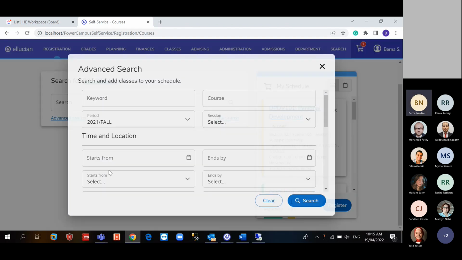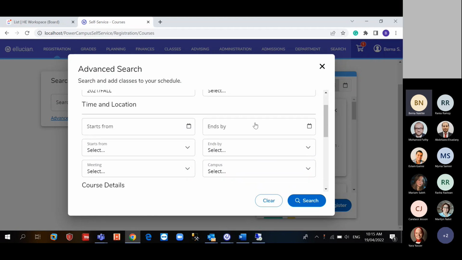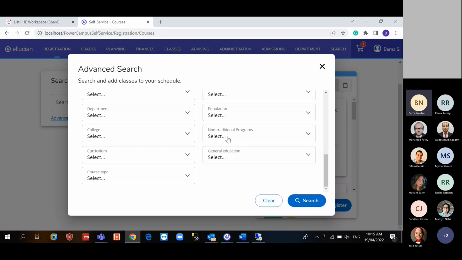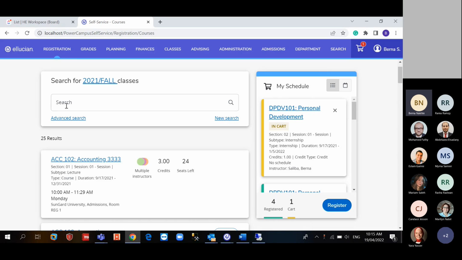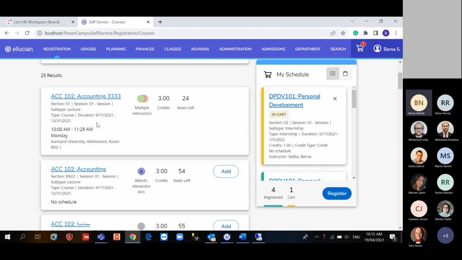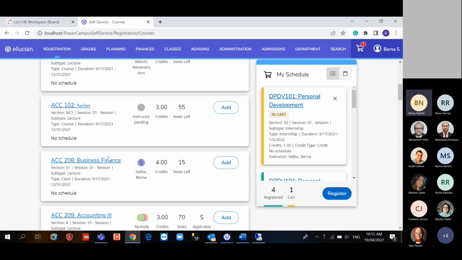The advanced search has also changed. So the student can put any keyword, a course, a period, if we have different periods open, which is not the case, course details, status of the course, the subtype, and so on. He can press on search, or even use this search. As you can see here, it opens the results of the search we have made.